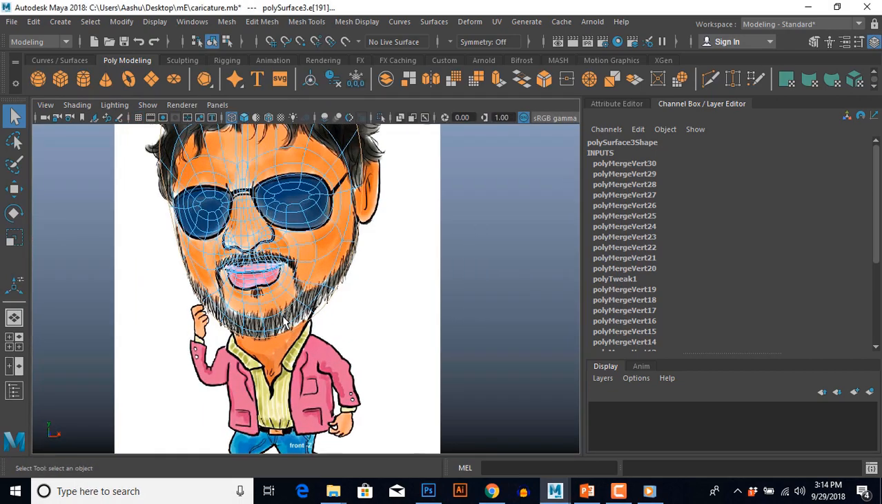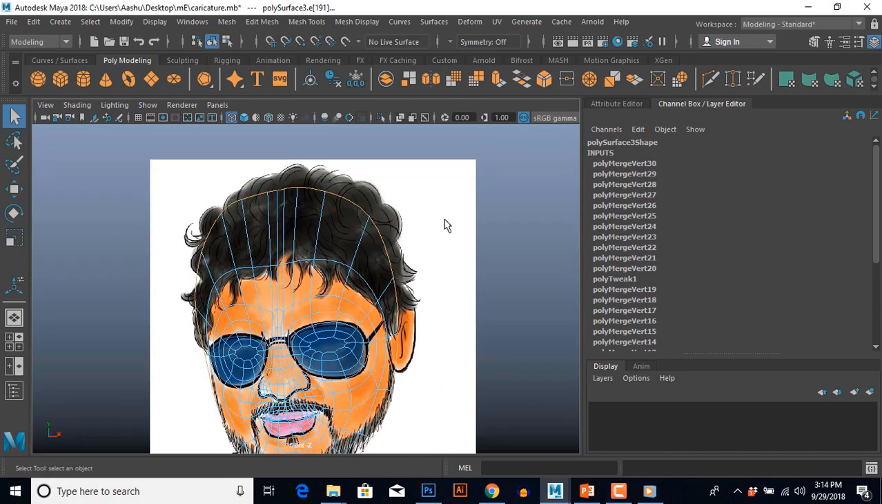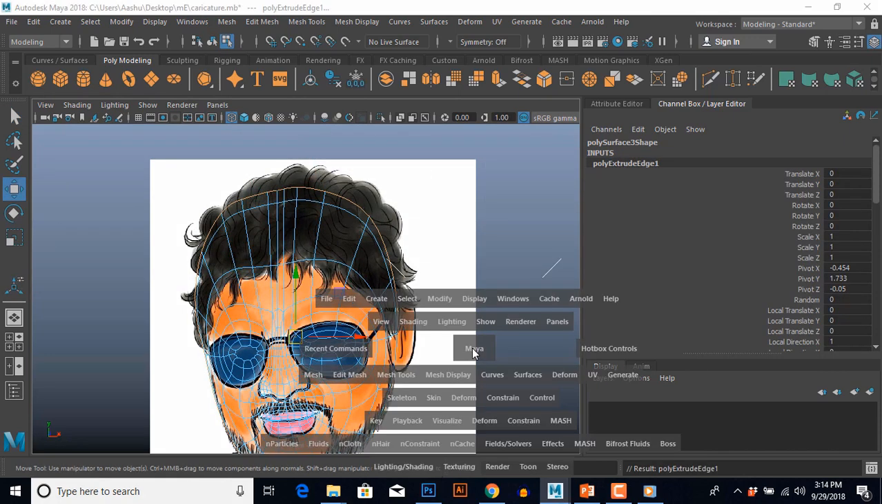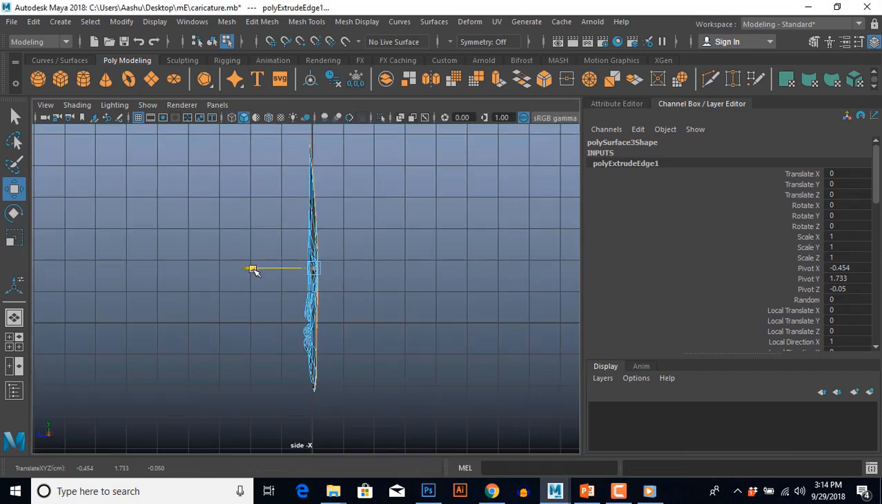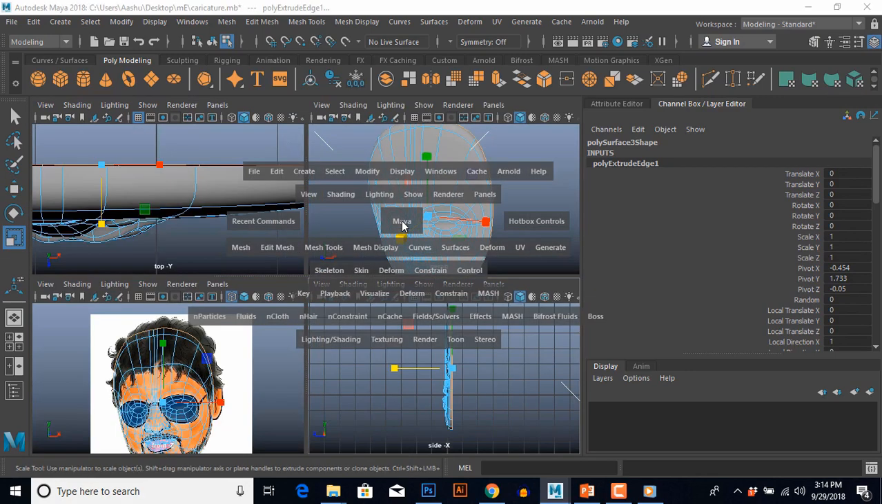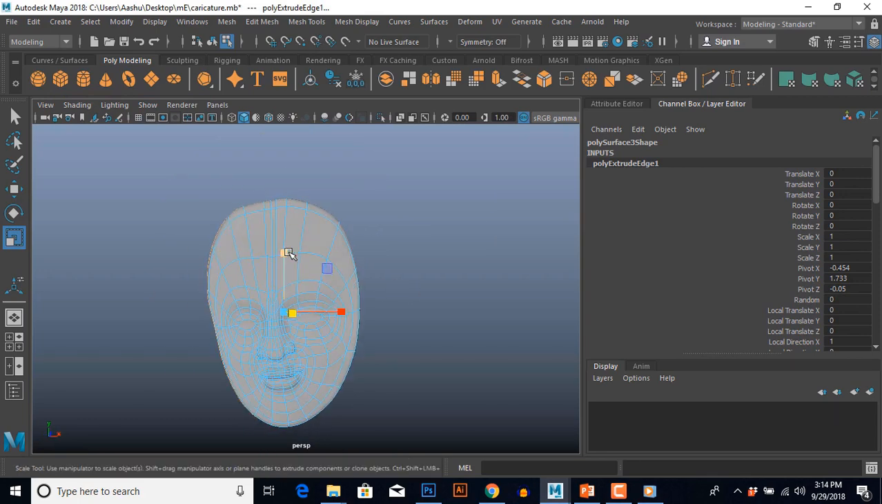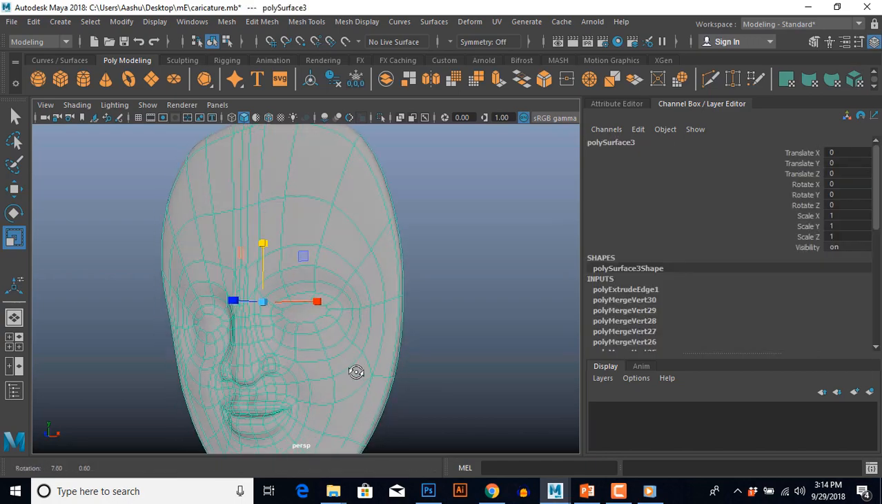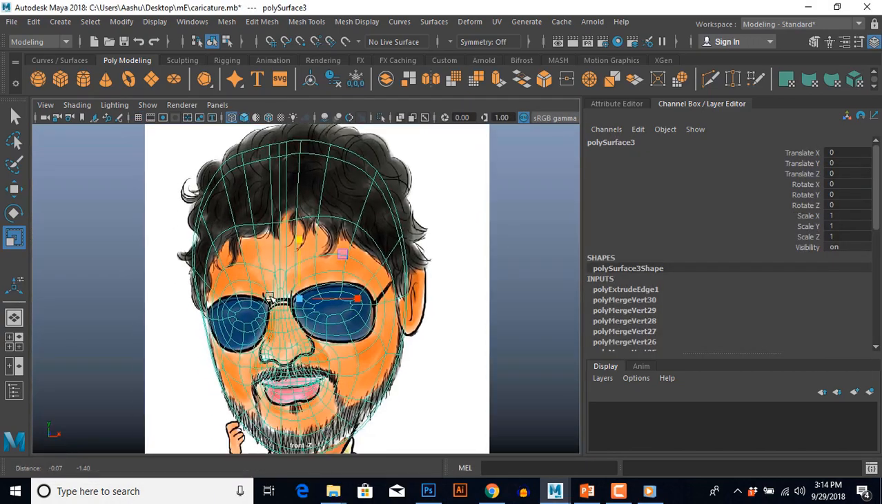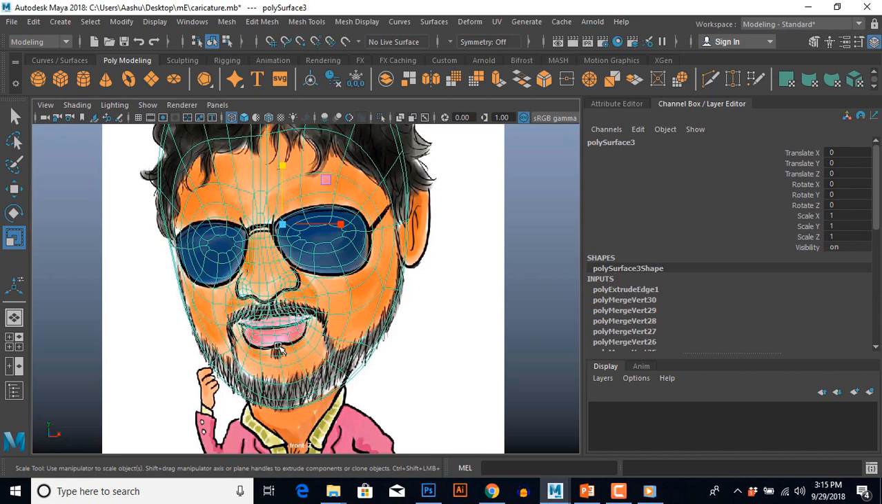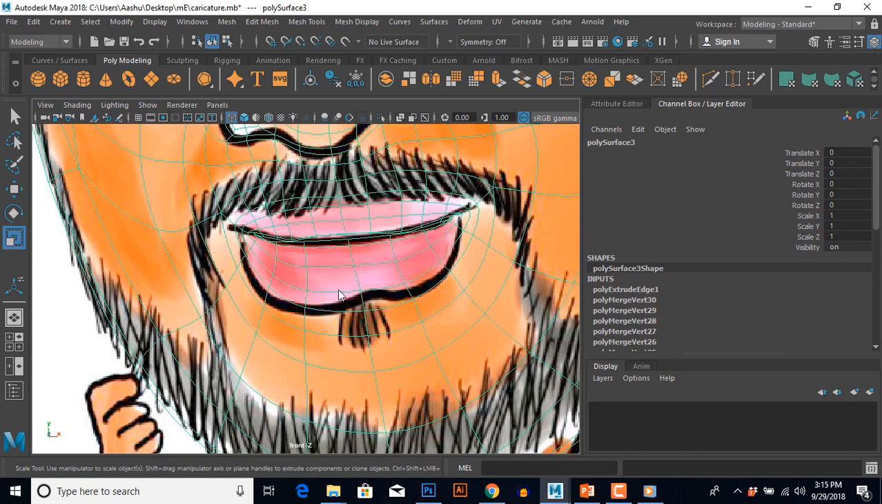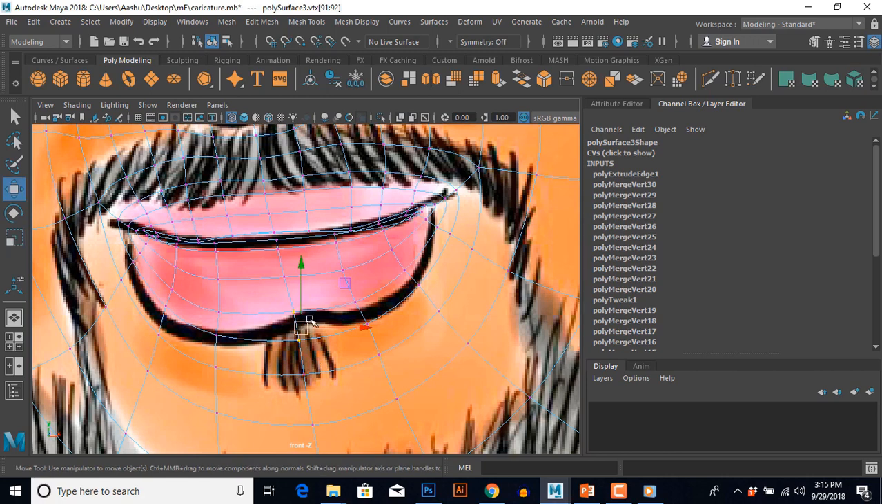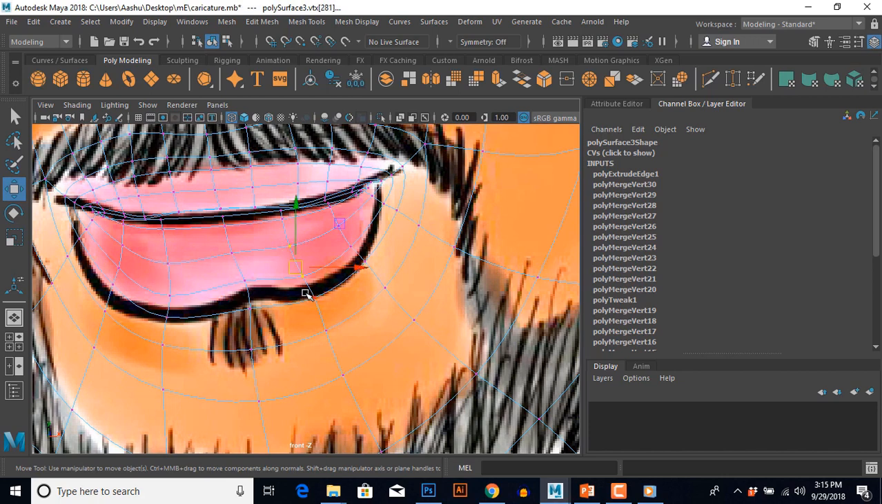Now double click on this edge and extrude, and from side view adjust the edges here, scale them. We get a good basic shape here, and we need to tweak the shape again and again so that we may get better final results.